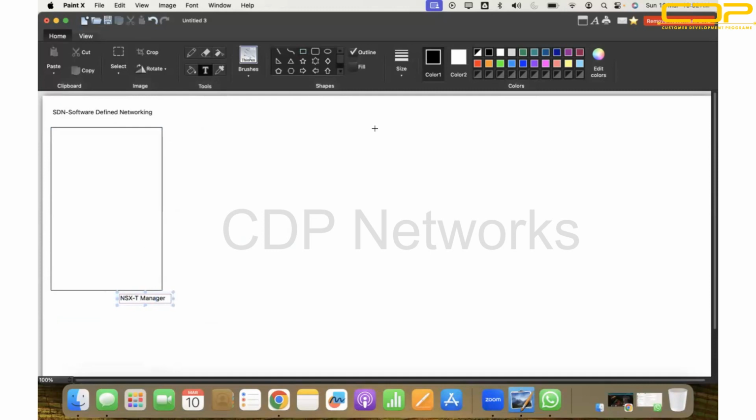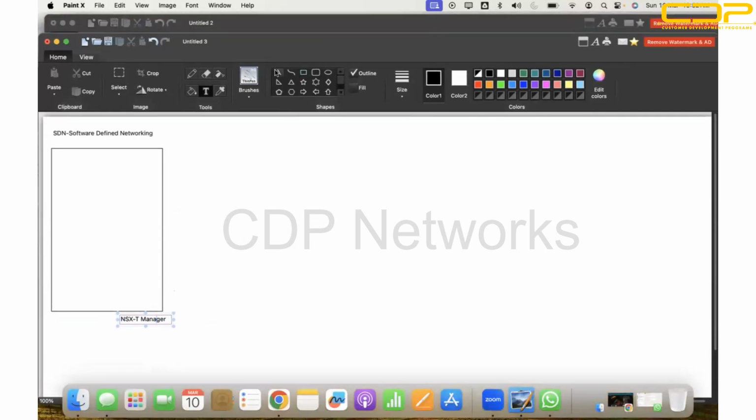This NSX-T manager has a few components built in, like the reverse proxy. What is the reverse proxy, guys? Anyone from a network background, can you let me know what a reverse proxy is? Reverse proxies work from the public network to the internal. Reverse proxy stands for load balancers. Okay, I'll explain in what terms I'm talking about the reverse proxy here.